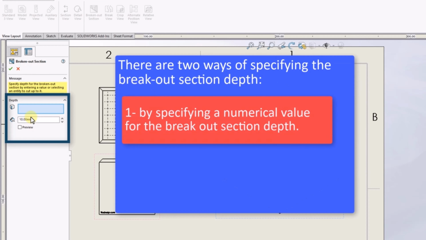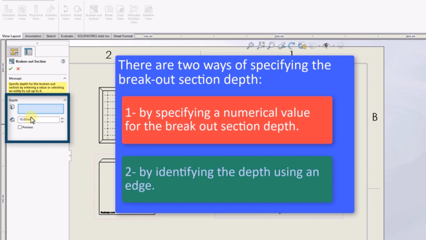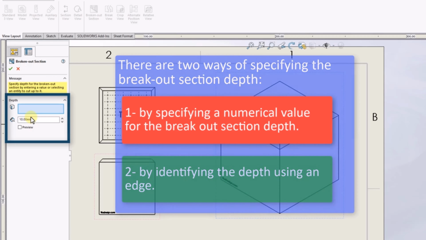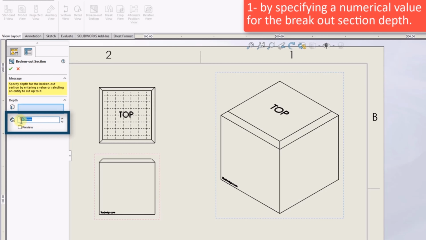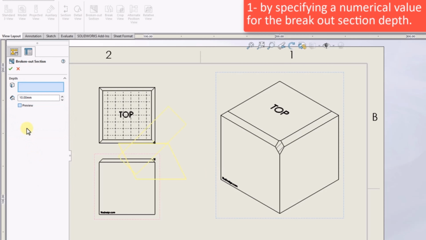The first way is by specifying a numerical value for the breakout section depth. And the second way is by identifying the depth using an edge. So I'm going to start with the first way, which is using a numerical value. And I can record my value here, and it's currently set to 10 millimeters. I can't really see how this looks, so I'm going to click on the Preview option, and this will show me how it looks.